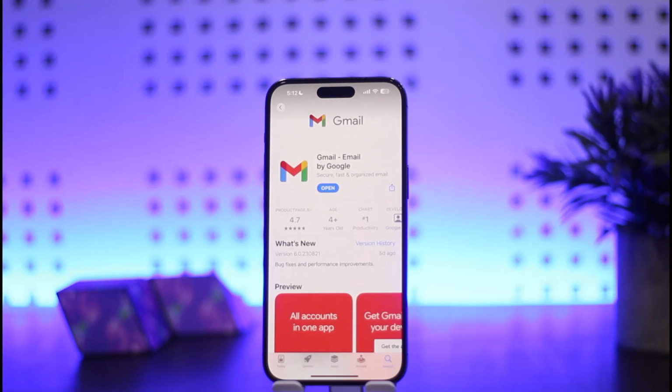To report messages as spam on Gmail. Now the process itself is quite simple and easy, so let me guide you quick and easy.